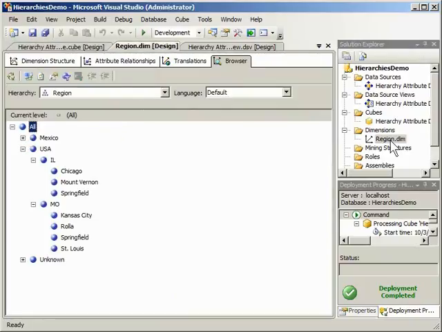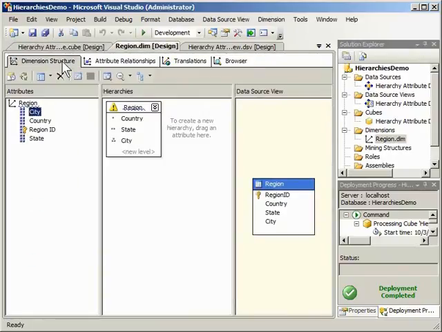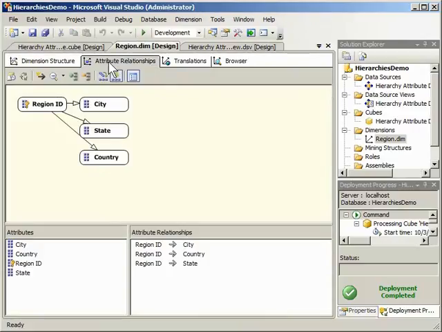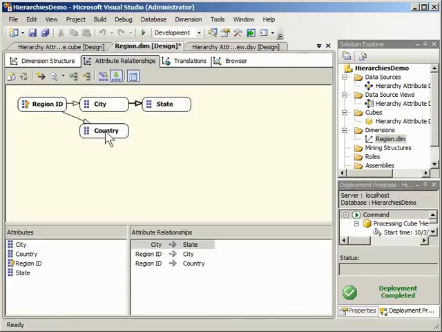Let's go back to the dimension attribute, and we'll see that after we define the dimension structure, if we look at the attribute relationships, we'll see a designer that is nicer than what was in Analysis Services 2005, that lets us go ahead and define the hierarchy, showing that the state rolls up into countries and that cities roll up into states.